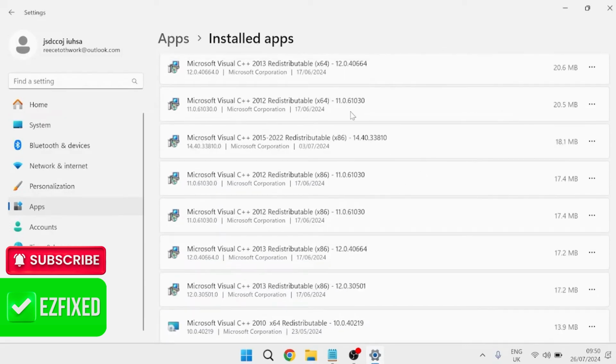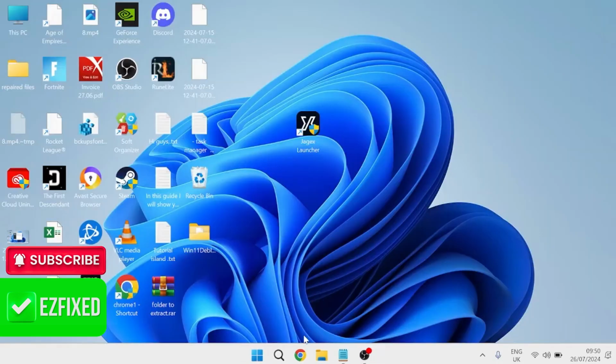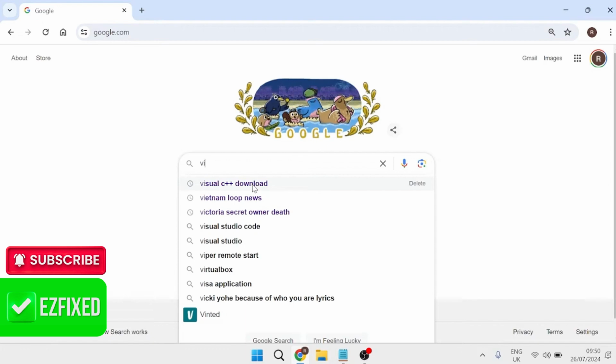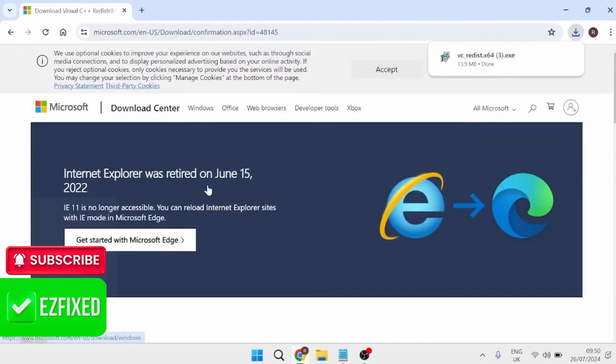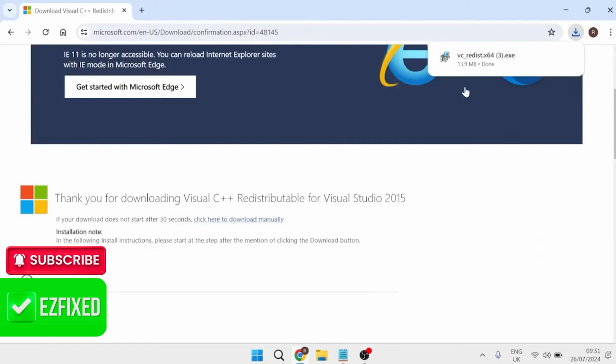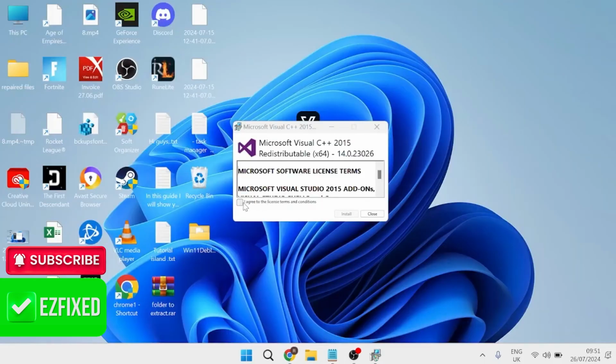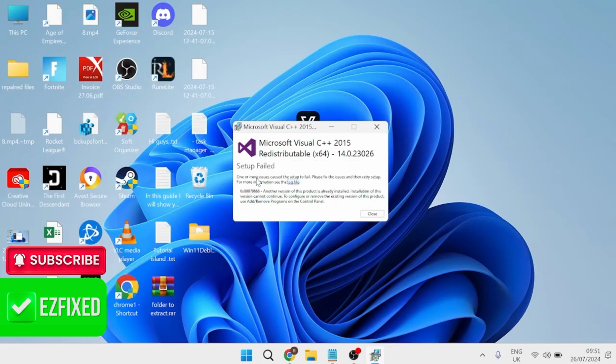Now, if that doesn't fix the issue, or you can't see Microsoft Visual C++ inside of your applications, then the next thing we need to do is head over to an internet browser, and you need to type in Visual C++ download, and then come over to this second search result here, which is this Microsoft download page. And as soon as you visit this page, this will automatically download this file here. So once this file is downloaded, we're simply going to open it up, and then you'll need to follow the steps on the screen in order to install this to your computer. Now, it won't let me install this because I already have it installed, but if you don't have it installed, you just need to follow the steps on screen to install it.